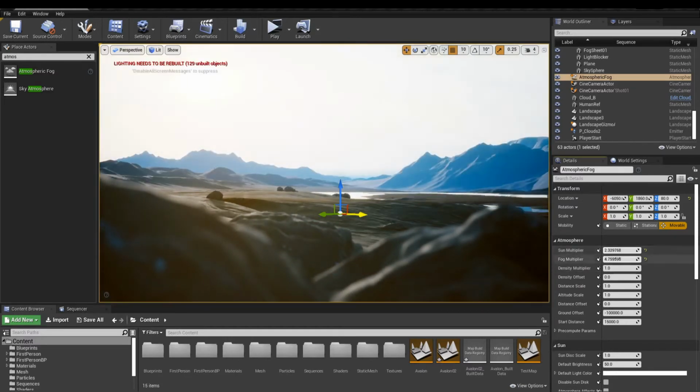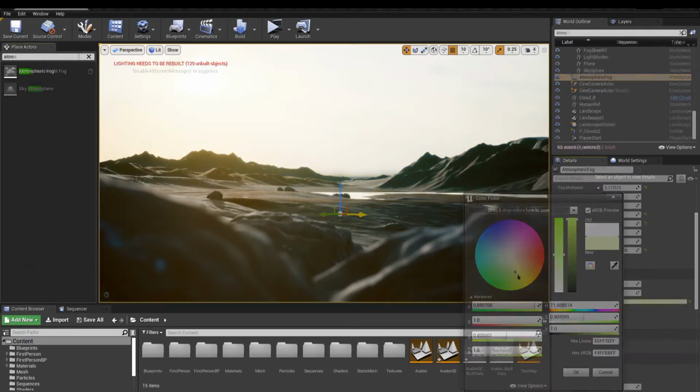This will generate haze in the distance, simulating the tiny particles floating in the atmosphere. To use atmospheric fog, experiment with the settings to achieve a variety of looks.